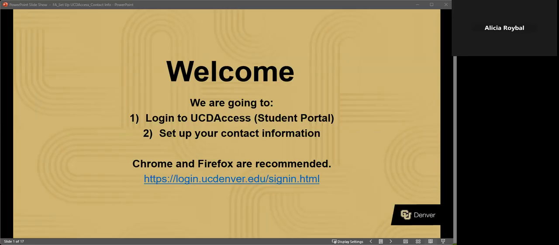You will be going into your UCD Access and setting up contact information. I do recommend you use Chrome or Firefox for your web browser when you are in UCD Access. Chrome or Firefox will give you a better user experience. This is the link that was put in the chat. In case you do not know how to get to UCD Access, you may use this link.